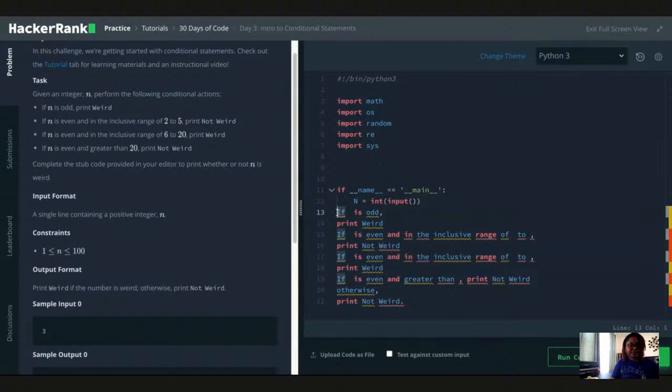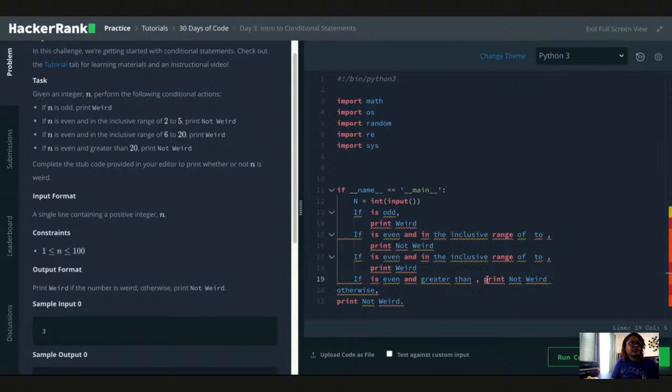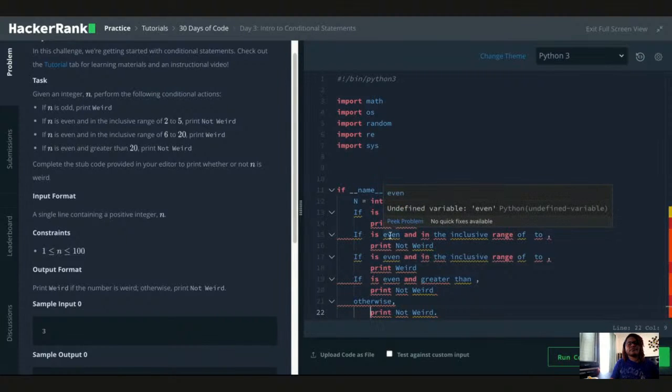Alright, and then I'm also going to make sure I go ahead and indent everything over. That's too far. Here we go. Alright, so basically what I have here is with my different if statements, I'm going to have it print out something.